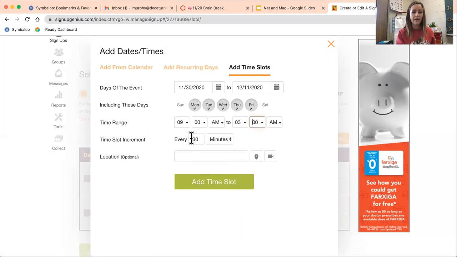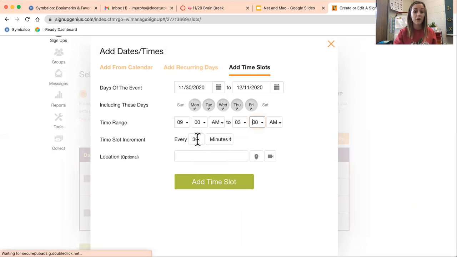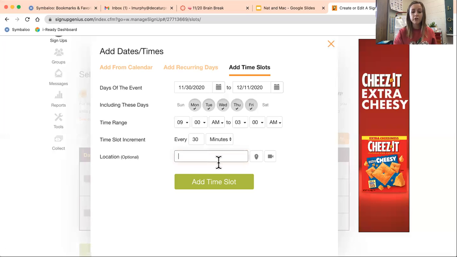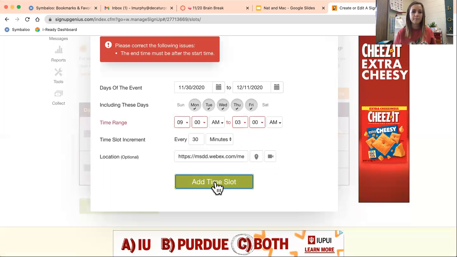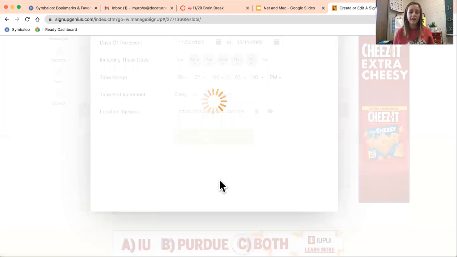The next part is you have a time slot increment. I picked 30 minutes. I didn't always use all 30 minutes, but I never really wanted them to last any longer than that. In this section for location, you don't have to put anything, but I went ahead and used my WebEx meeting room. That way they had just yet again another link to get to my WebEx link. The more the merrier. Then I'll click add time slot. Oops. Don't forget to change to PM. It does tell you how many time slots you need. Make sure that that number is more than enough.